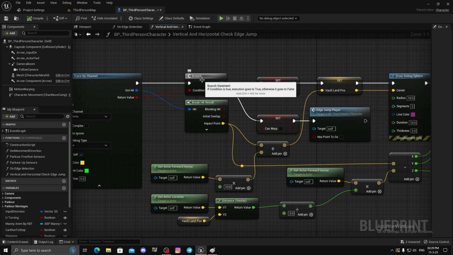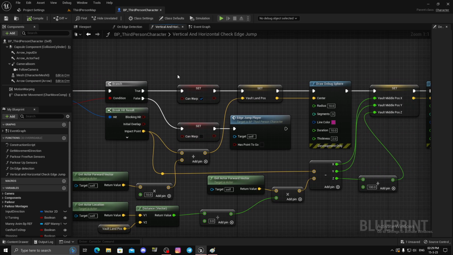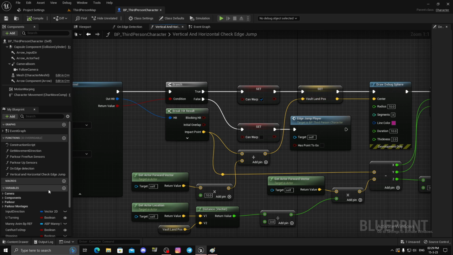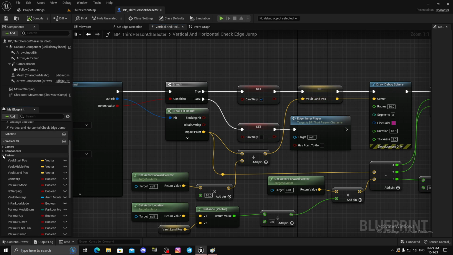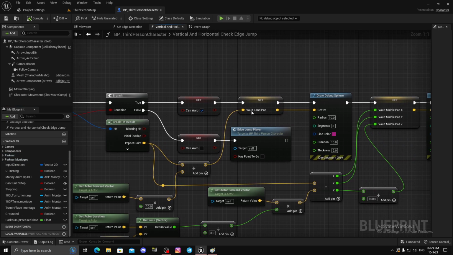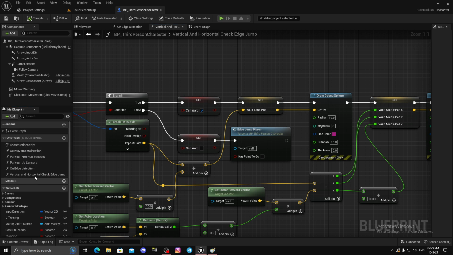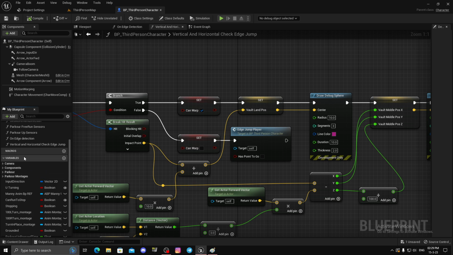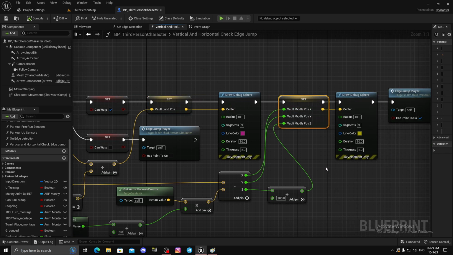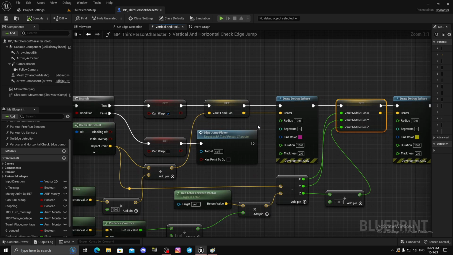This won't actually happen, we won't actually go to the false, but just in case you have a moving platform, let's say, in those cases this is important. So moving on, if we do hit something, what we need to do is, here I have created some variables for my parkour system, which is vault position, middle position. You need to do that as well. Create three vectors. Do not create them as local variables, create them as normal variables, here in the main event graph. Those variables: vault land position, vault middle position. You can also have vault start position, but right now for the jump we don't need it.